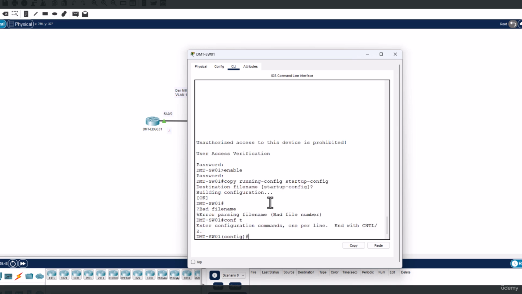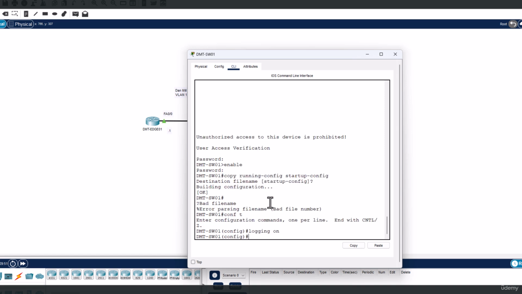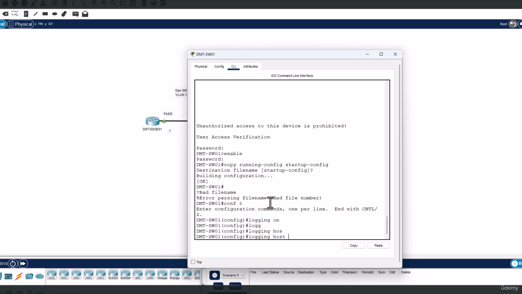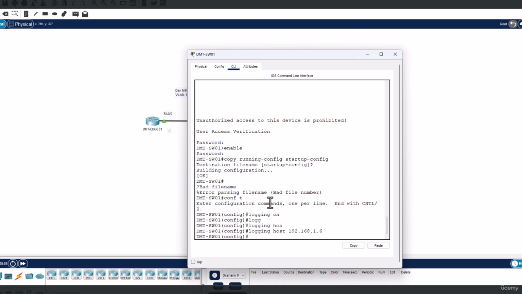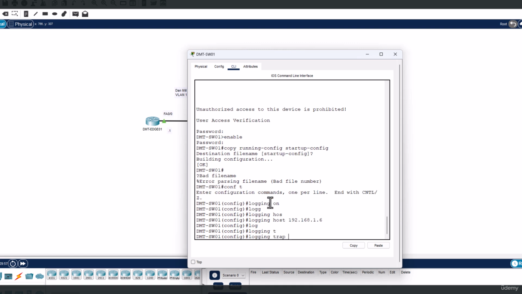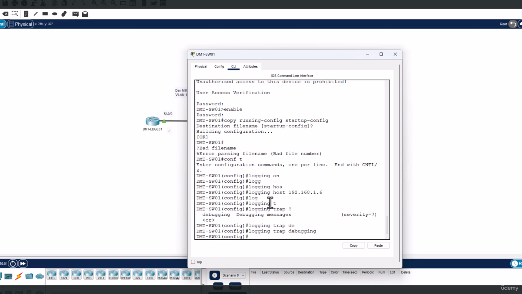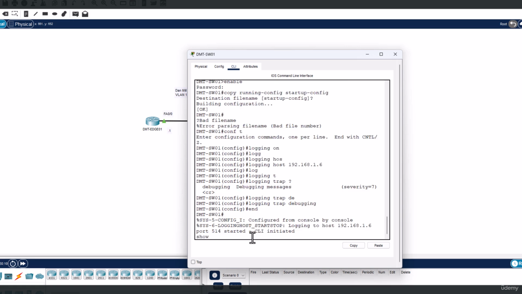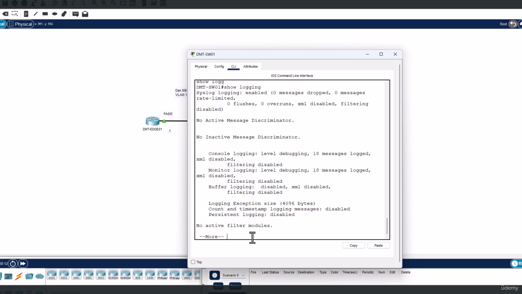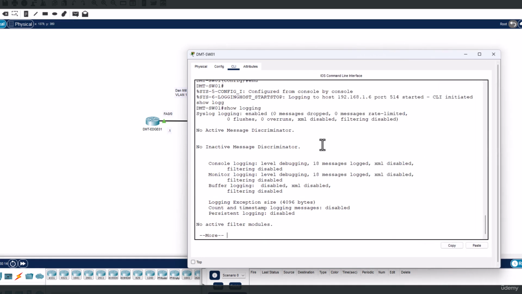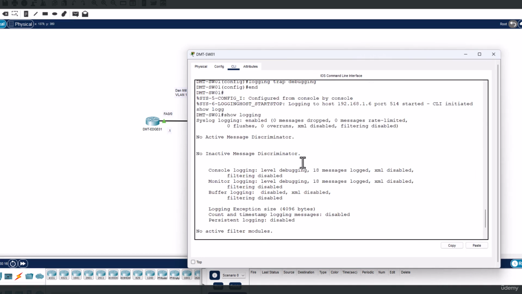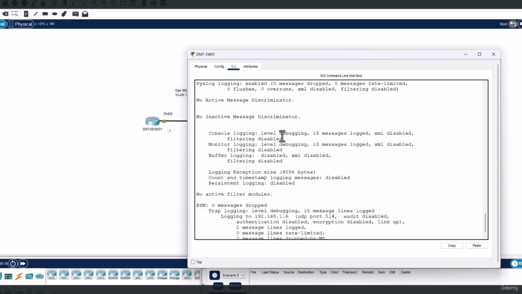So we'll go into configure terminal, we'll do logging on, we'll do logging host to the same host as the router, and lastly we'll do our logging trap, do a question mark, and we only have the debugging level available in Packet Tracer. So if you want to be able to verify logging, what we can also do is a show logging. And here you can see things like it will give you details about what logs have been sent, what logs are currently shown on the device, and things like that.